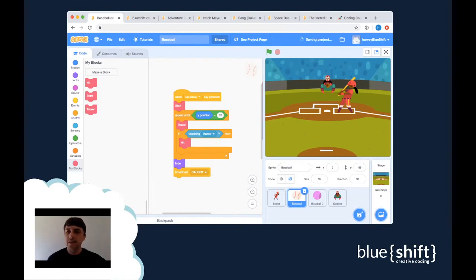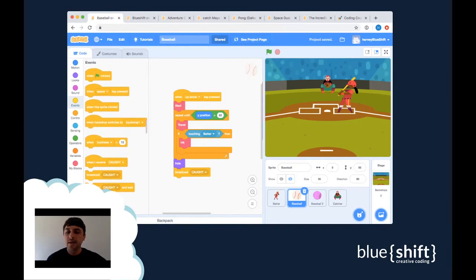And all you do to get these, go to events and grab the broadcast block, and you can add a new message, and I've added caught. And what this is going to do is when the ball has reached the player, it's going to send a message to all the other sprites saying that the ball has been caught, and that means I can start more code once that message has been sent to all the other sprites.